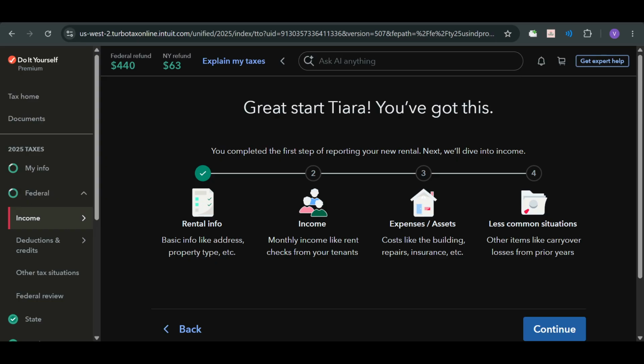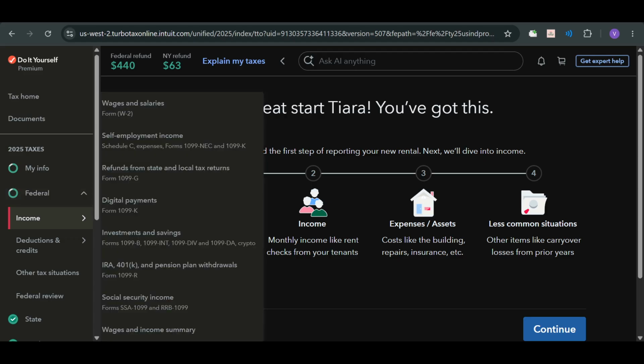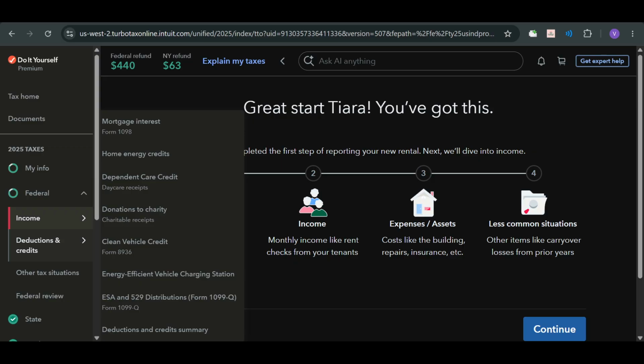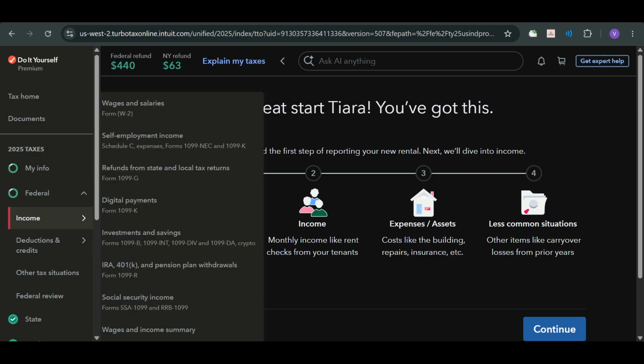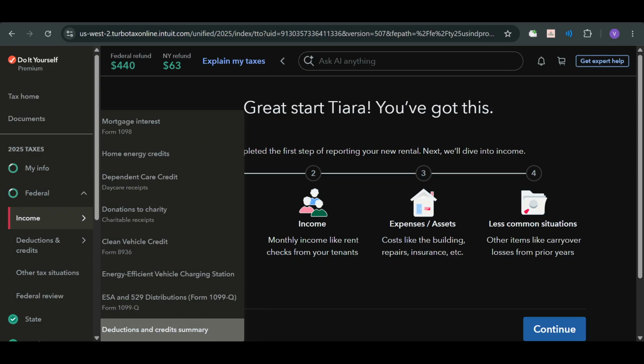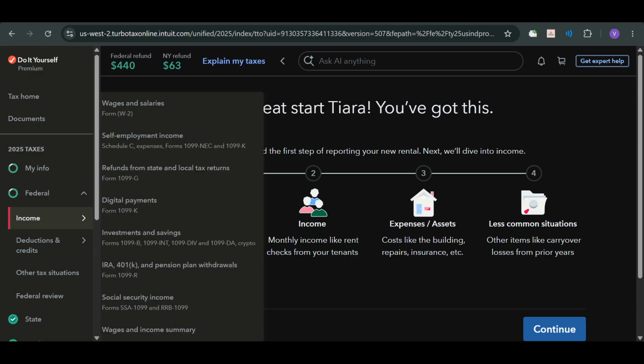This is your starting point for all things related to your federal tax filing. Once you're in this section, you'll notice several categories that are important for completing your tax return. For our purposes, we're interested in the Wages and Income section. Click on it, and you'll see that TurboTax organizes your income into various types, making it a bit easier to find exactly what you're looking for.